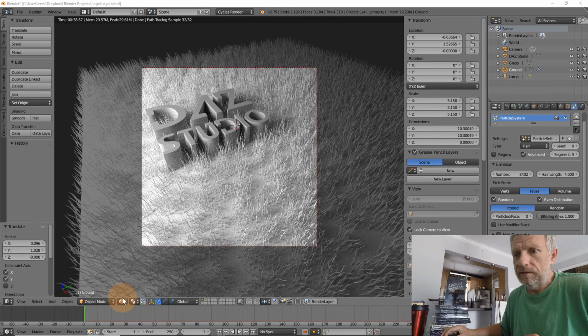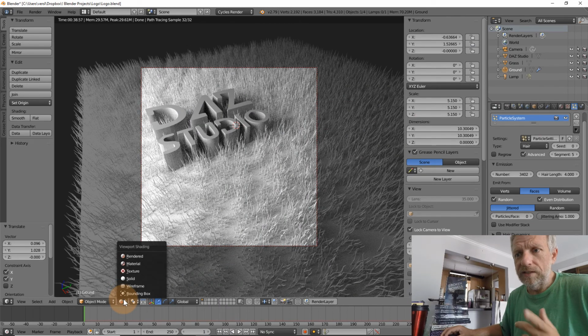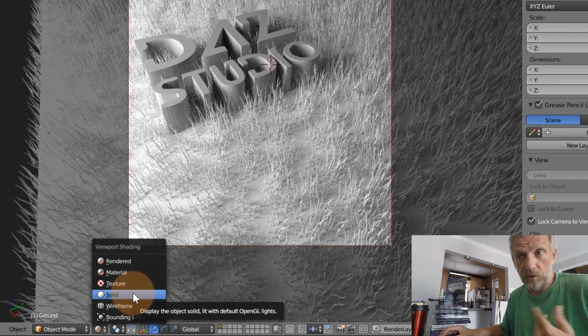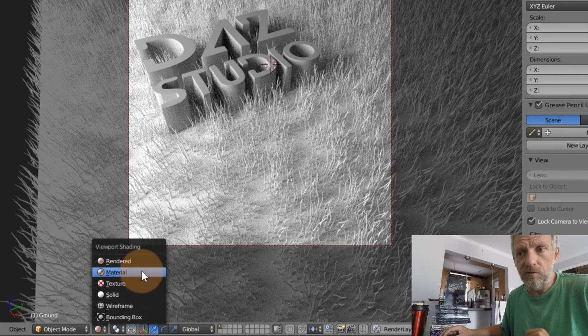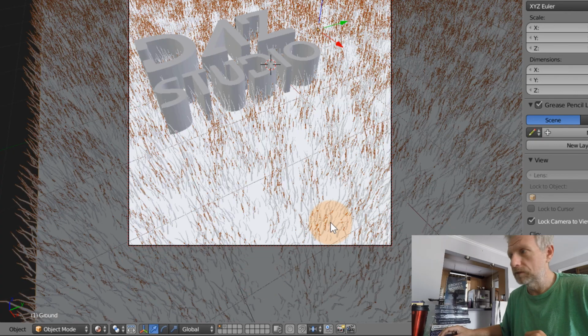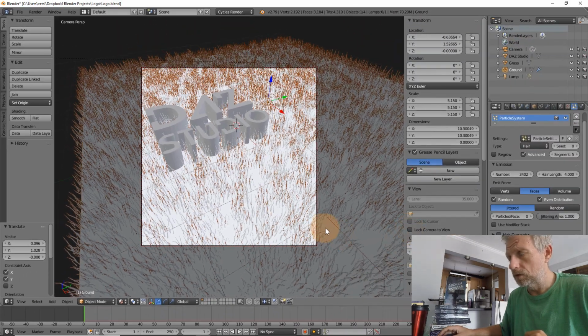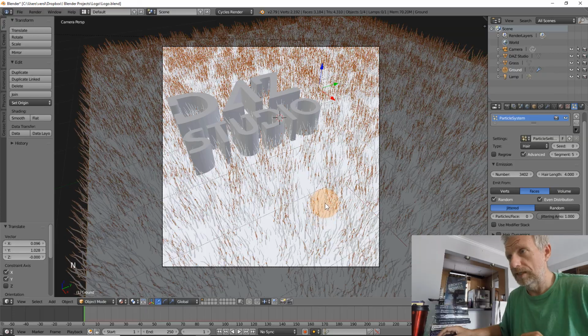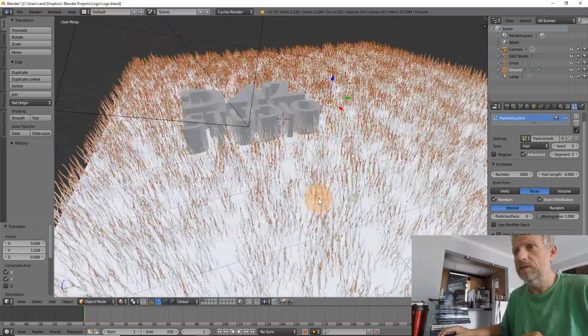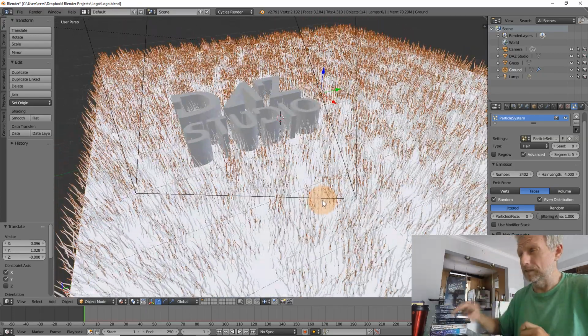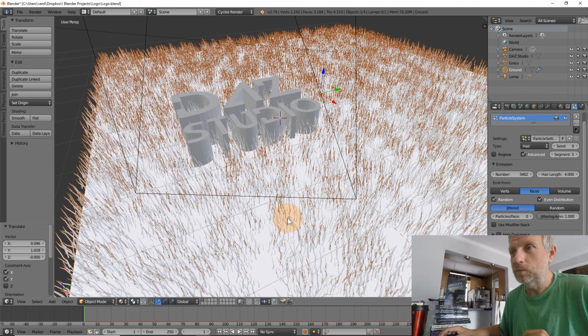So let me get out of this rendered viewport, and rather than heading over into the solid viewport shading mode, I'm going to head over to the material preview, and that looks a little bit disconcerting. I'm going to take the lock off the camera, and in fact this whole plane away, and everything is just white and it's a bit overkill, isn't it? That's just because all these objects are currently white and we don't really want that.